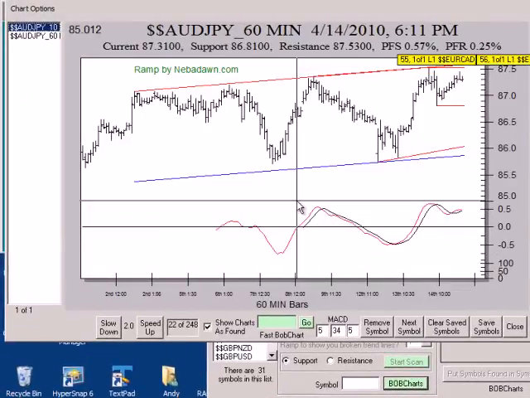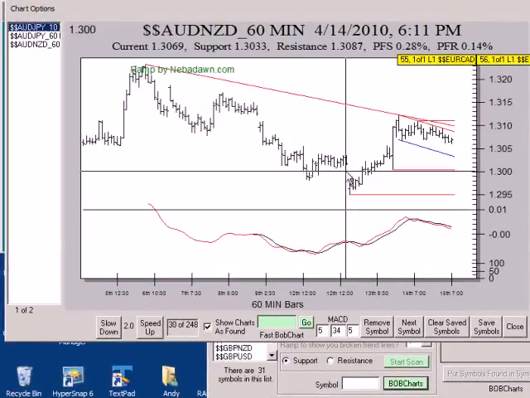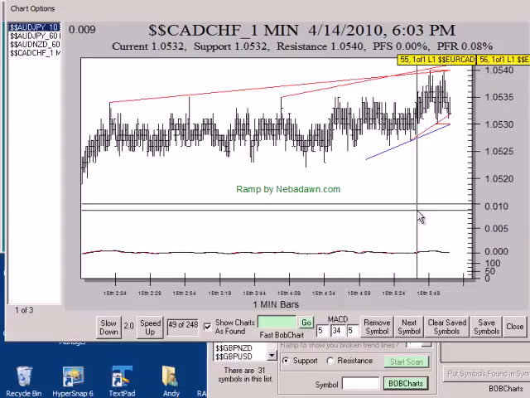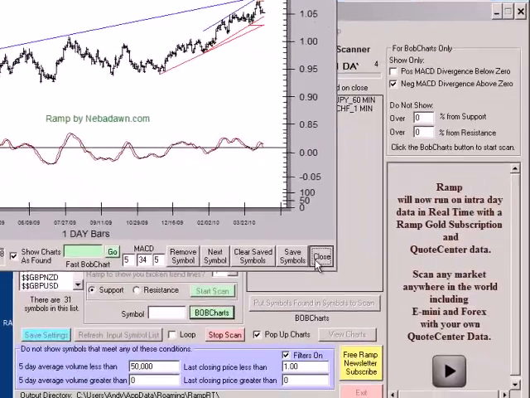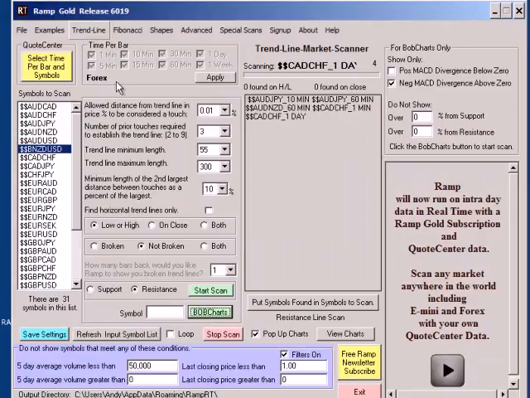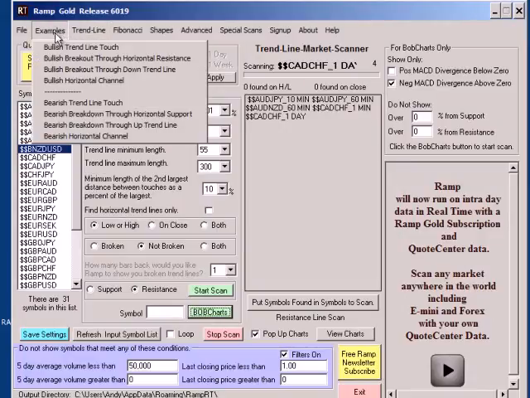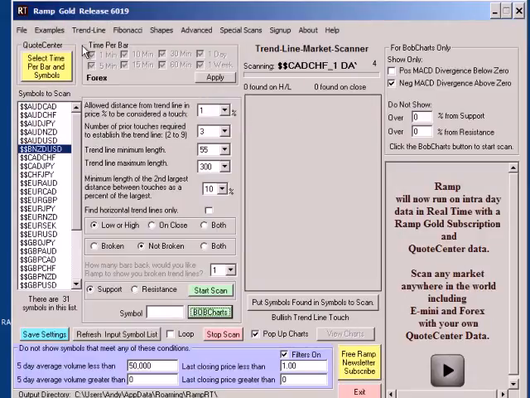Here we have charts with negative MACD divergences, some of them up against resistance. Looks like some good bearish picks. Let's do a simple trend line scan. I'll pull down example scans, and I'll do a bullish trend line touch.